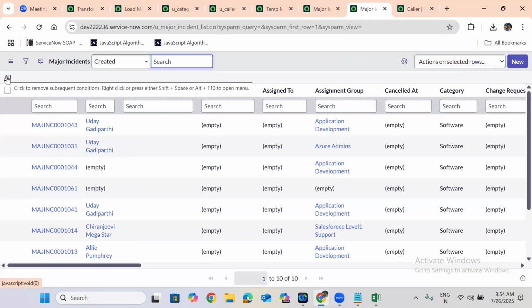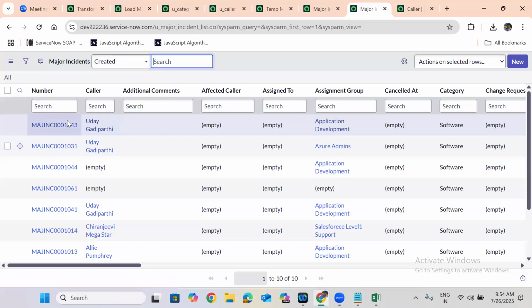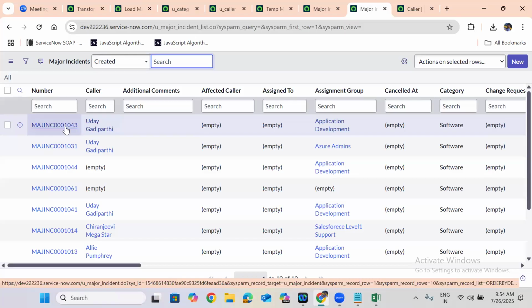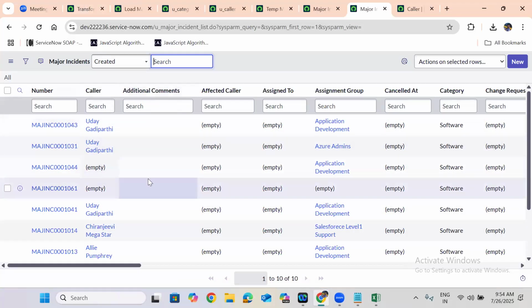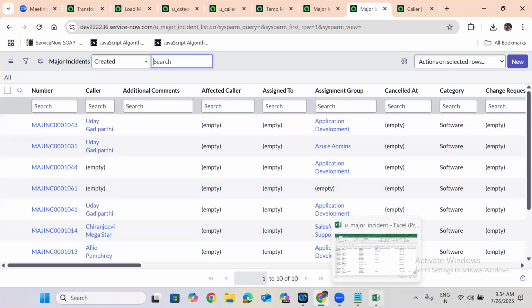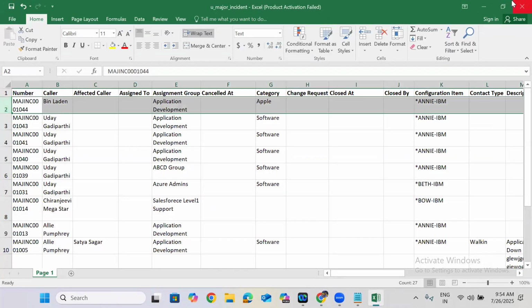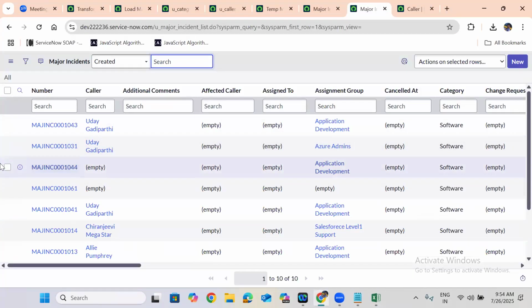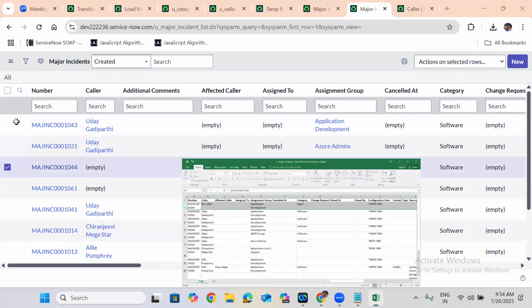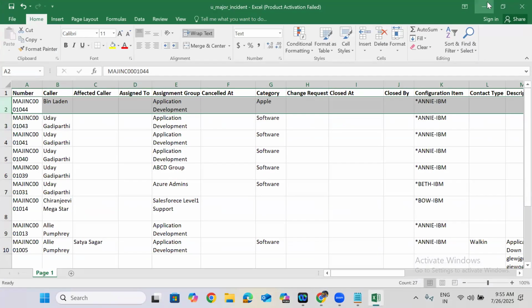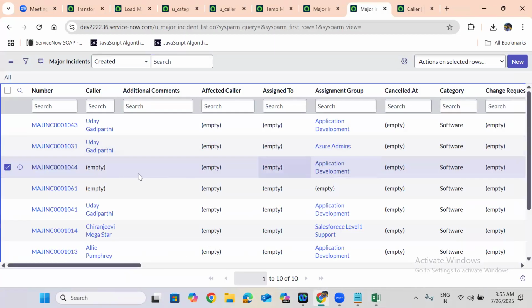Now when I do the data load a second time, with this same number, another record will be created in ServiceNow. For every data load, it will be creating duplicate records. Already 10 records are there, right? See this number 1044, this record is already created in ServiceNow, and this record is nothing but this one. But when I load this Excel sheet a second time, it will create another record in ServiceNow with the same details. Let me load the data now.